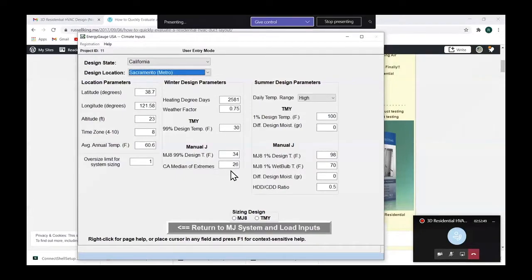So that's 34. This median of extremes has to do with thermal mass and stuff like that. But this is the important number here. This is saying our winter design temperature for Sacramento is 34 degrees, okay? Our summer design temperature in Sacramento, Manual J 1%, is 98, okay?